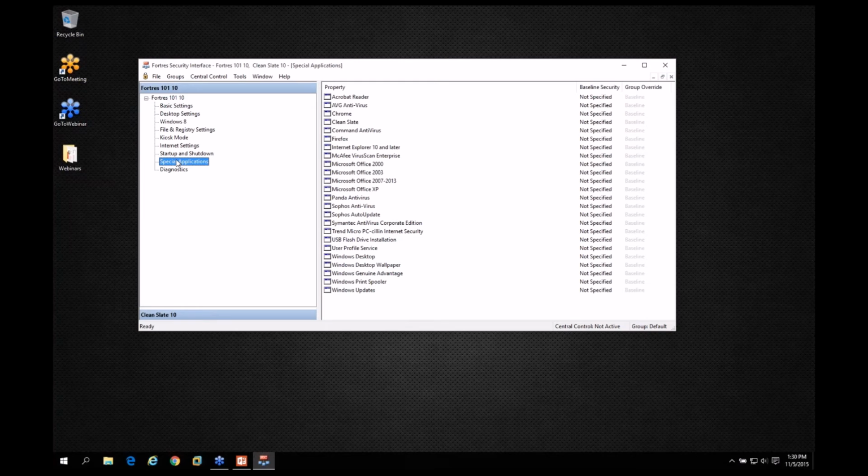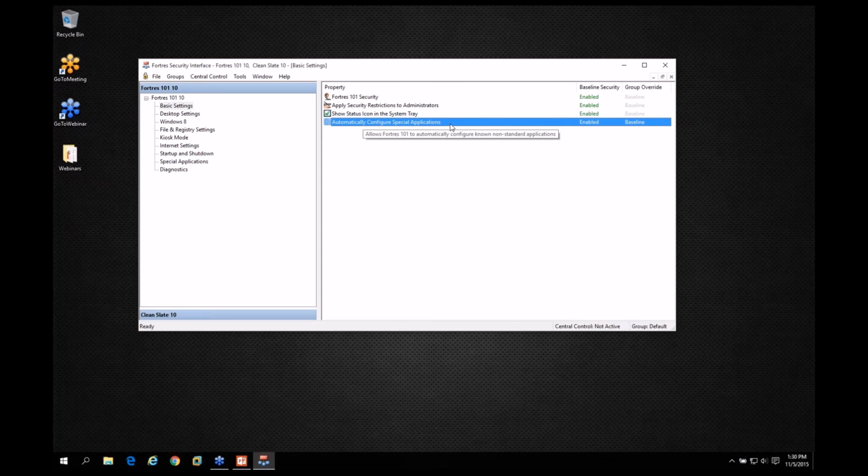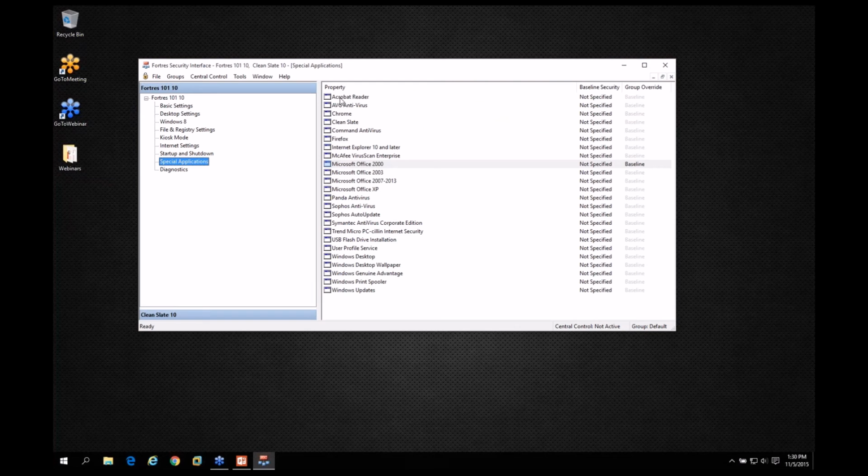The special applications I mentioned earlier that I would come back to are an option on the basic settings page. Basically, special applications allow us to insert settings into the privileged applications so that even if you make the C drive read-only, these applications will still function properly. And as long as on the basic settings page you have automatically configure special applications set to enabled, what Fortres 101 will do is when the user logs in, we'll do a quick check to see if any of these programs are installed. If they are, then we'll insert the settings so that they can function properly. It's a very fast scan in the registry to detect if they're installed or not, and if they are, then we insert those settings automatically so that you don't have to.